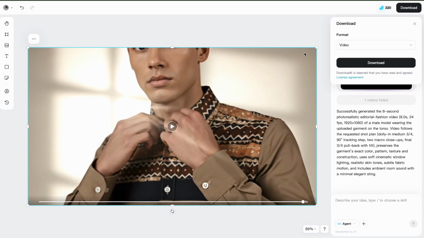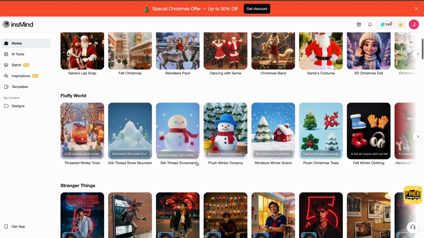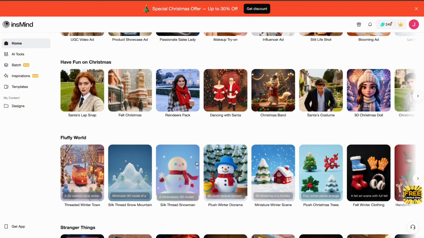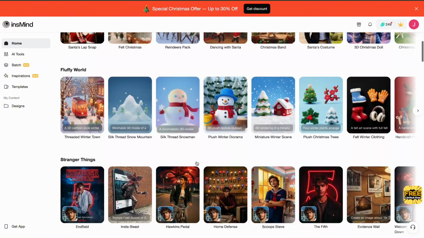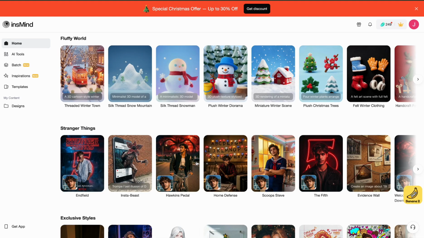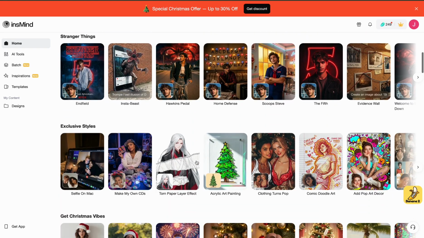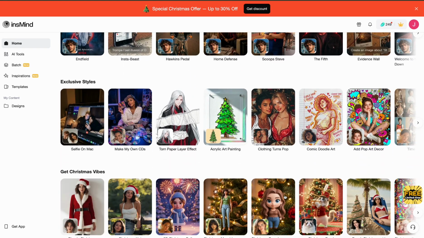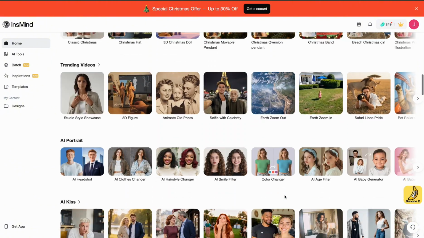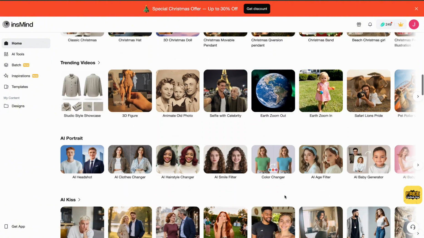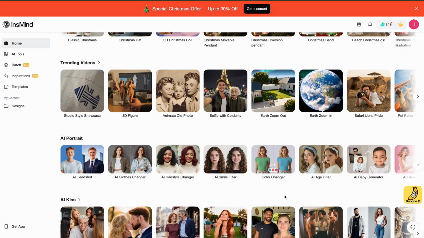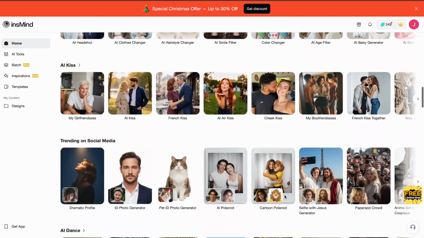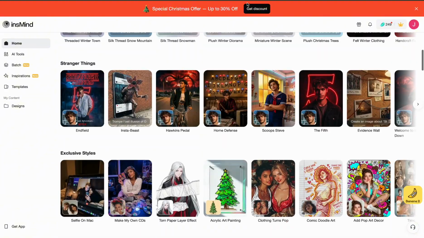This tool is crazy. If you want an elaborate video about the majority of these features for Insmind, let me know in the comment section, and maybe I'll do more tutorials on a lot of these features because there are so many. It's insane, and the price that it costs to use each one of them is so low. It's like 1 credit, 2 credits. It's really affordable. So let me know in the comments.